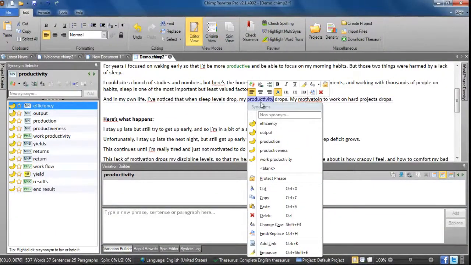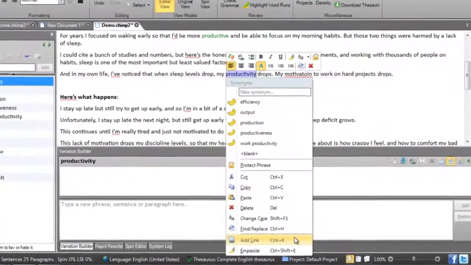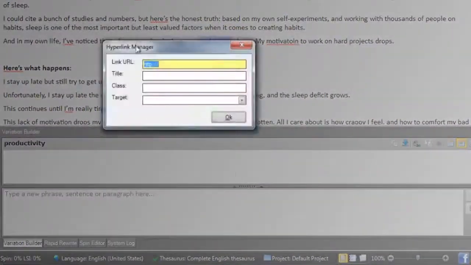The final section has a couple of advanced options. Add Link opens this pop-up, which allows you to set a URL, a title, and CSS class for the link and whether it should open in a new window. If you don't know what any of these mean, just leave them blank.